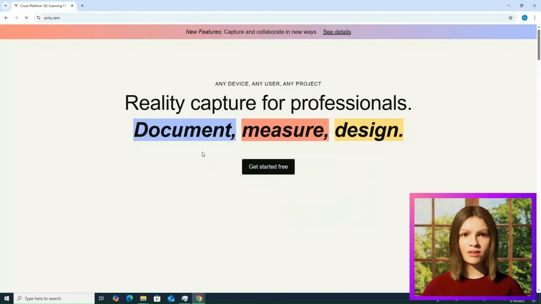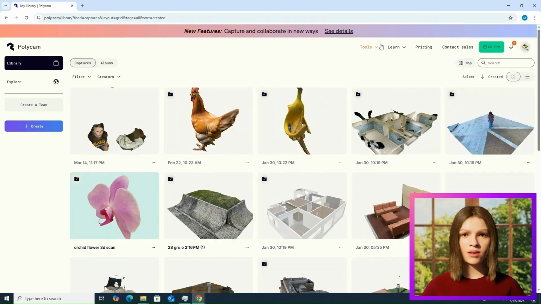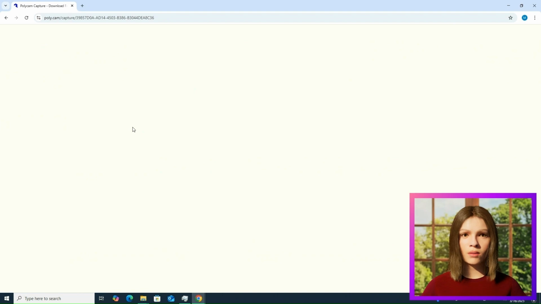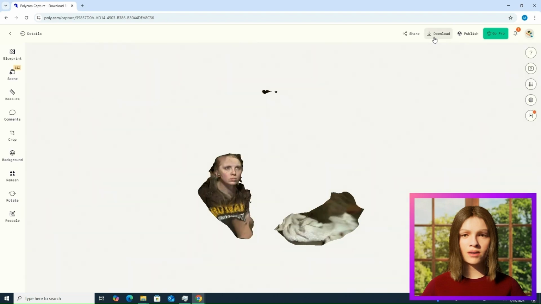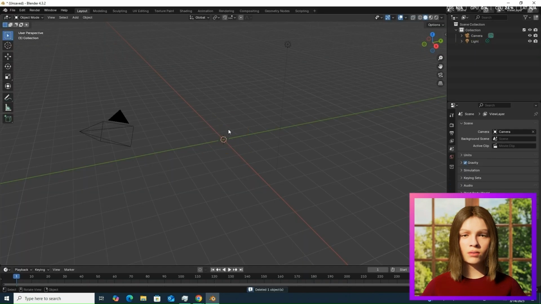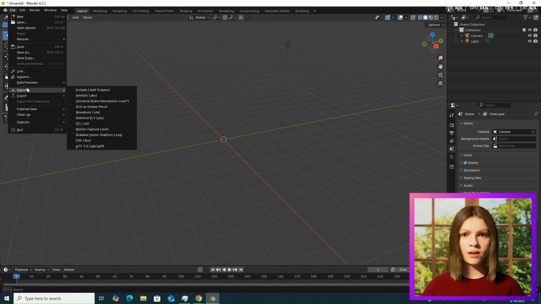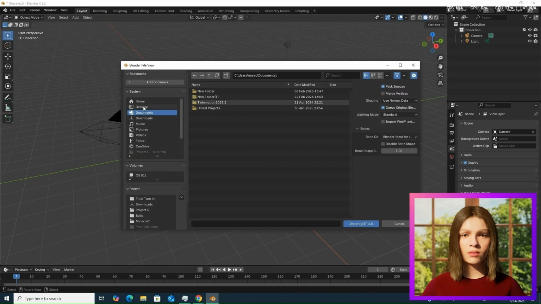To create my digital self, first I needed a high-quality 3D scan. I used Polycam, a mobile app. I tested multiple scans to determine the best one. After some trial and error, I exported my best scan as a GLB file to refine in Blender.